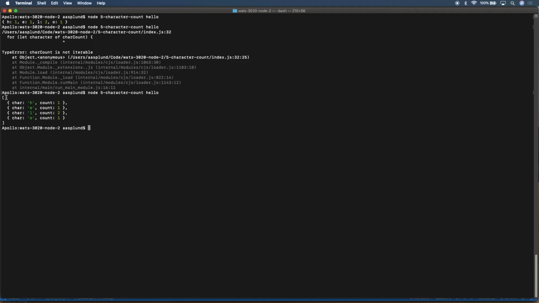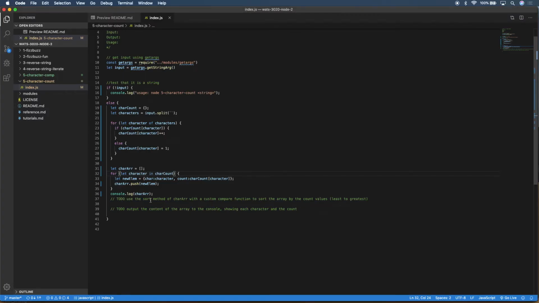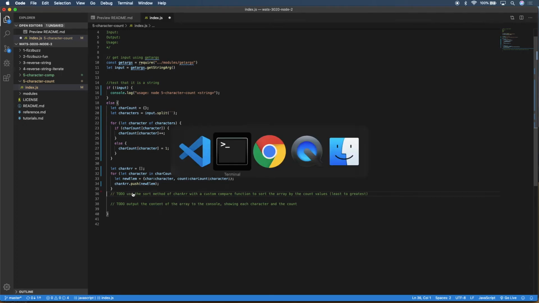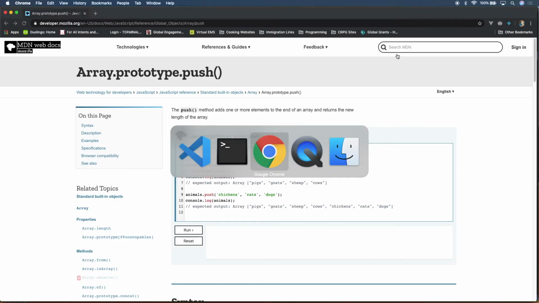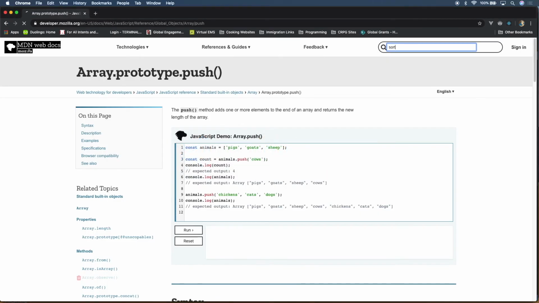But see, what we end up with now is this char array, which has these four objects: char h, count 1, char e, count 1, and so forth. So now we can actually sort this, right? That's the next thing: use the sort method with a custom compare function to sort the array by the count values, least to greatest. Oh boy, let's find out what the sort method does, because this sounds like it's going to get complicated.